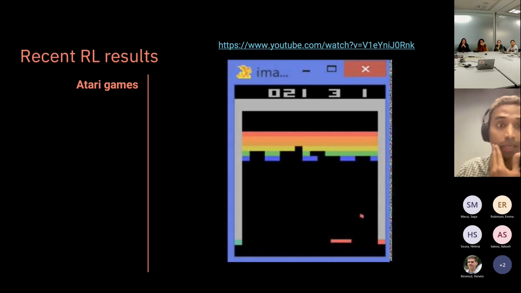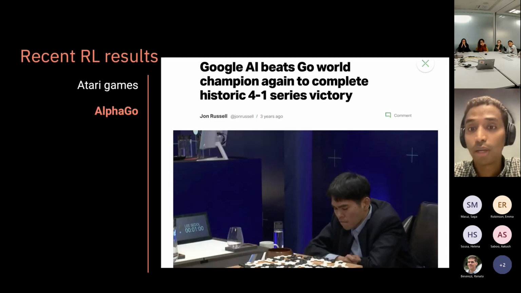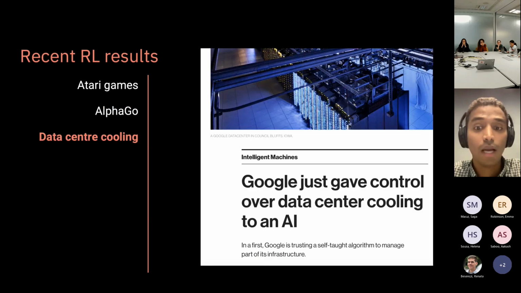Reinforcement learning has recently been used extensively in so many different applications to teach, for example, how the computer can play the Atari game. Google recently developed an AI system that can play AlphaGo. And they were actually able to complete a series victory. And also Google itself gave control over data center cooling to an AI based on reinforcement learning.